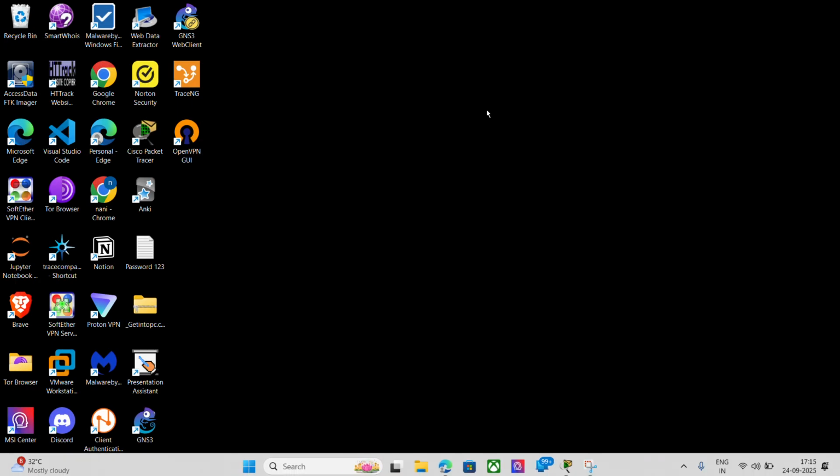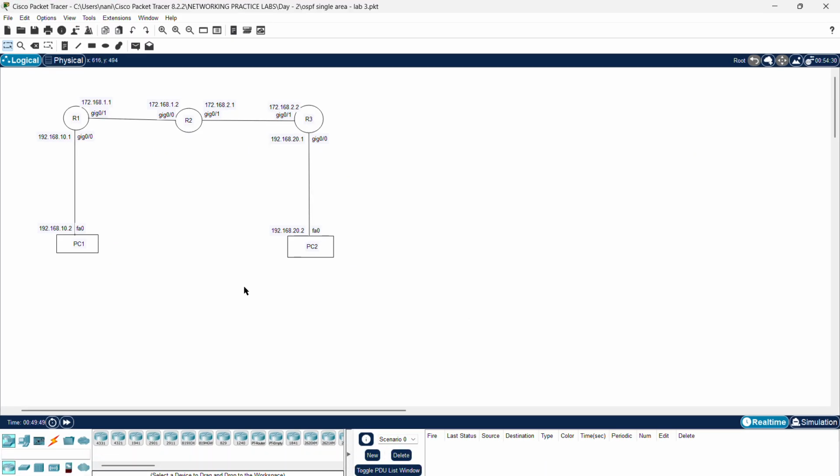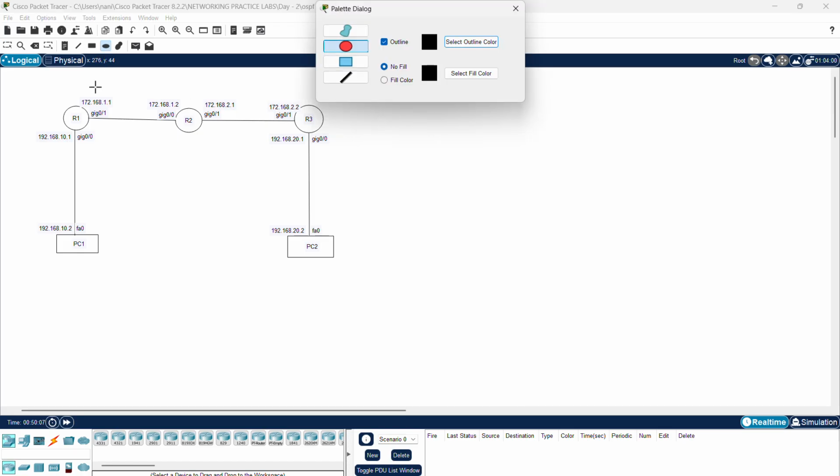Let's see the configuration right now. I already created a topology for OSPF single area. What is a single area? A single area is nothing but a grouping of multiple routers in a single block, or single area. Let me create one area here.